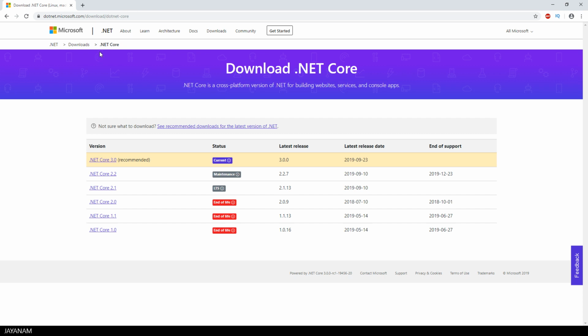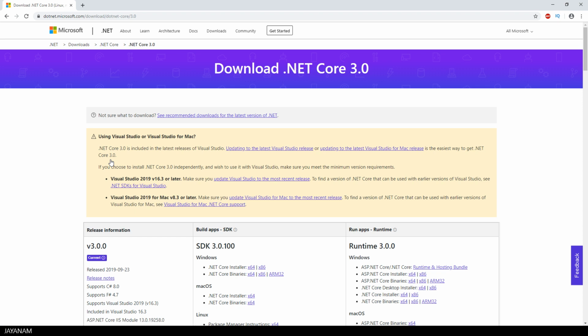Okay, first of all, let's download and install .NET Core. You find it on this page. I added the link to the description below. And the latest and recommended version is 3.0. We can download and install it together, but the process is straightforward.